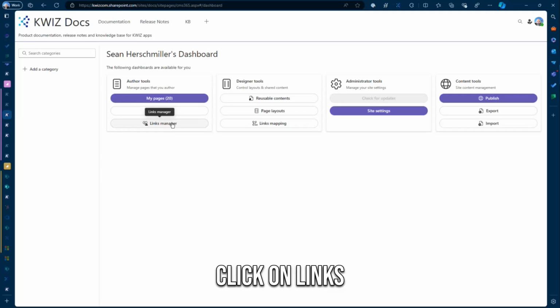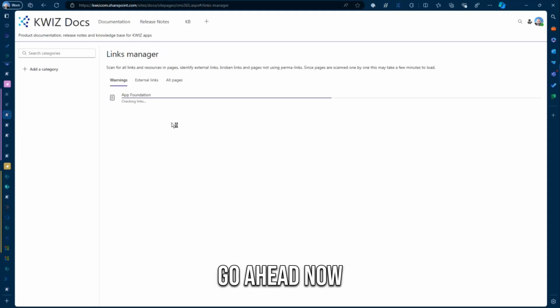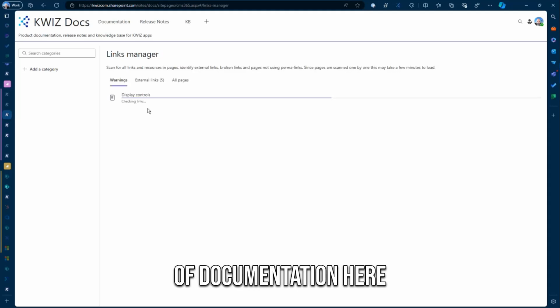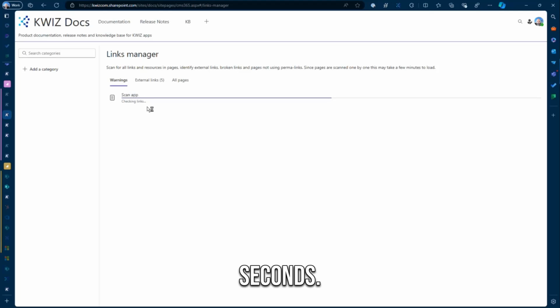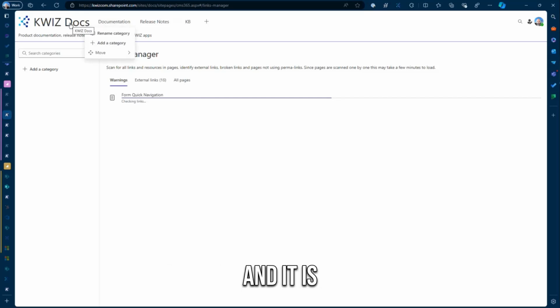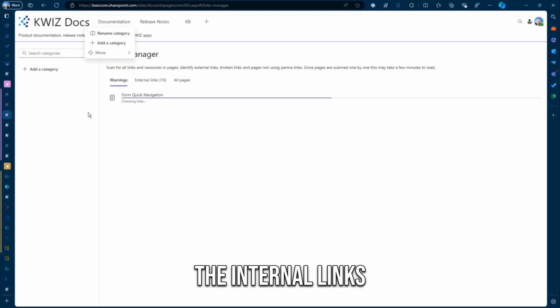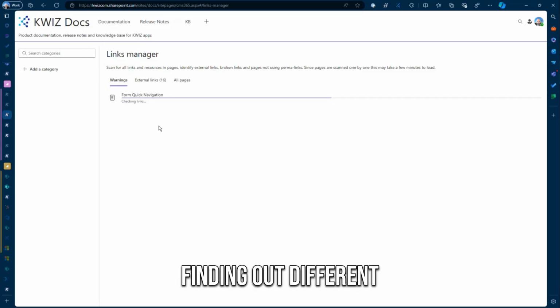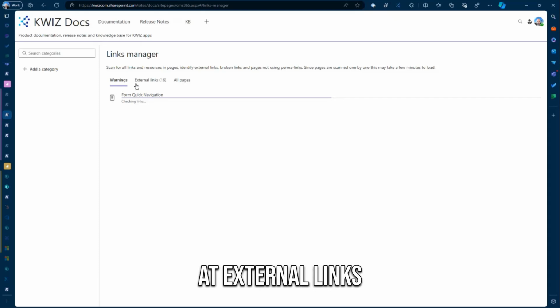So I'll click on Links Manager, and it'll go ahead. Now there's a lot of documentation here, so it'll take a couple of seconds, but it is going through every single page within the Quiz Docs documentation site, and it is checking all of the internal links, and it is finding different warnings. It is looking at external links as well. And it'll finish in a couple more seconds.